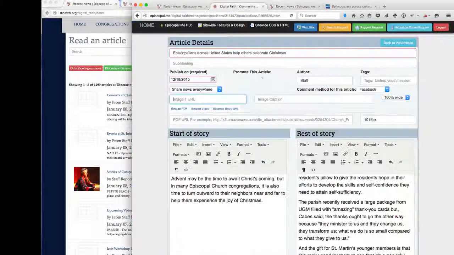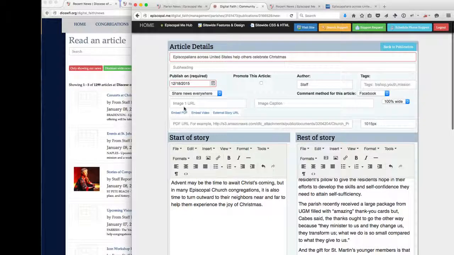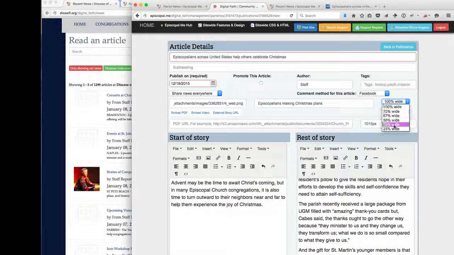So to add an image, just scroll down to your recent images. And let's just put this image into the image URL, and then we can make a caption, and we'll just say, Episcopalians making Christmas plans. You can set the width of that image in the story, so let's just leave it defaulted at 100%. You'll see how that is in a minute.